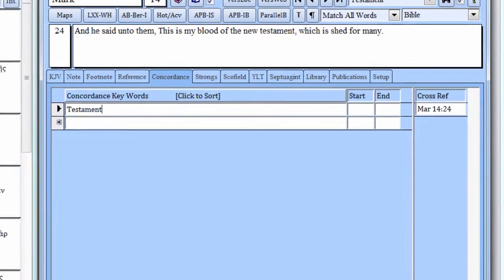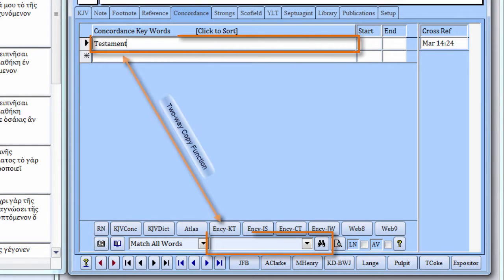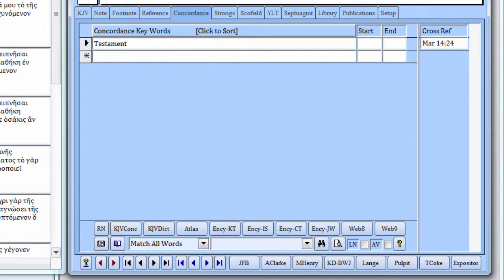The concordance contains a two-way copy between the keywords and the search box. To copy a keyword into the search box, double-click it. This copy function will be used to add the Testament keyword to selected verses.